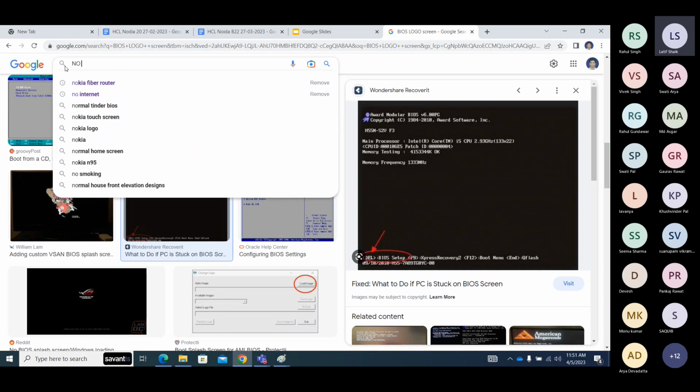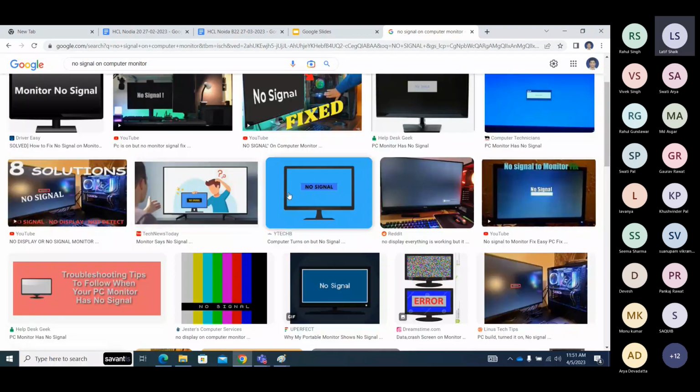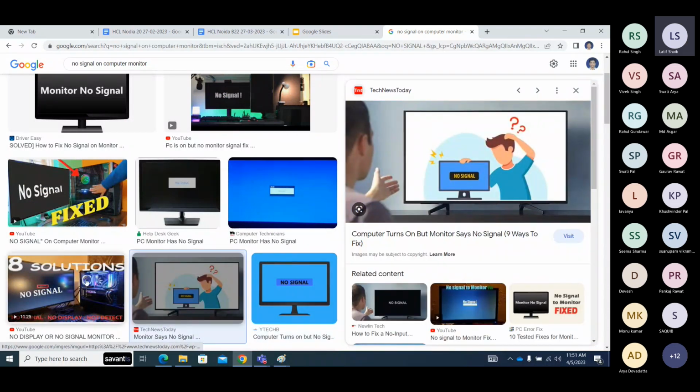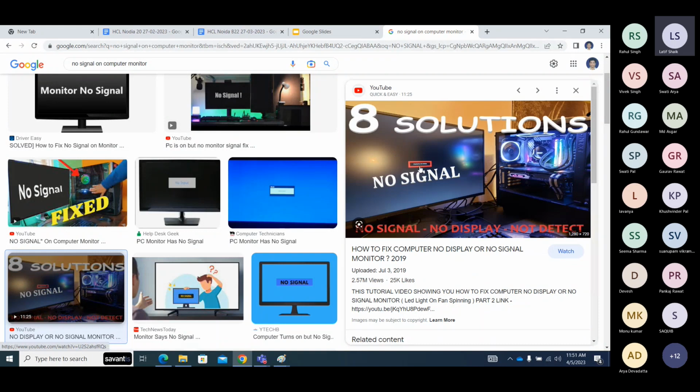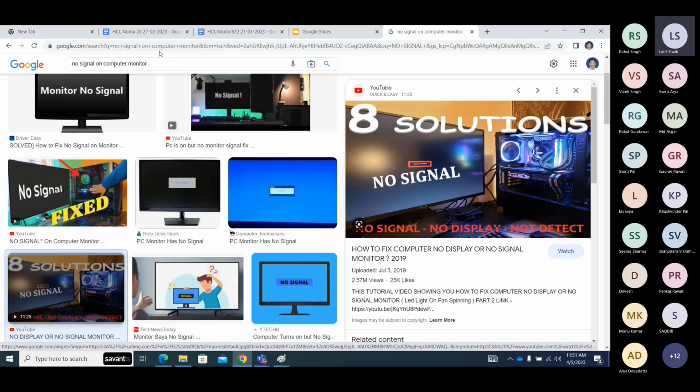At the very least, you will get a no signal message, not a completely blank screen. You will get a no signal message on your monitor. Okay, no signal means a monitor to VGA connectivity problem. The monitor data cable is not connected. I will show you that one.